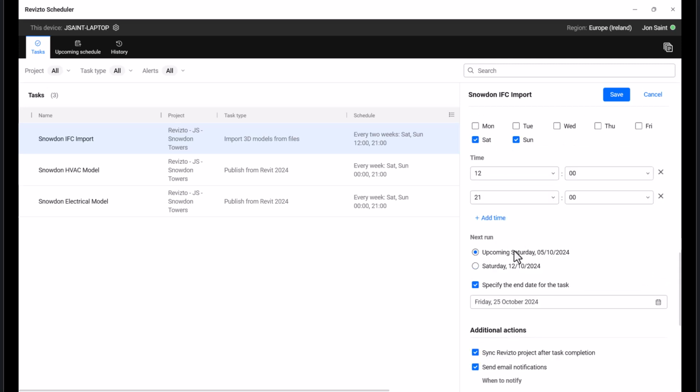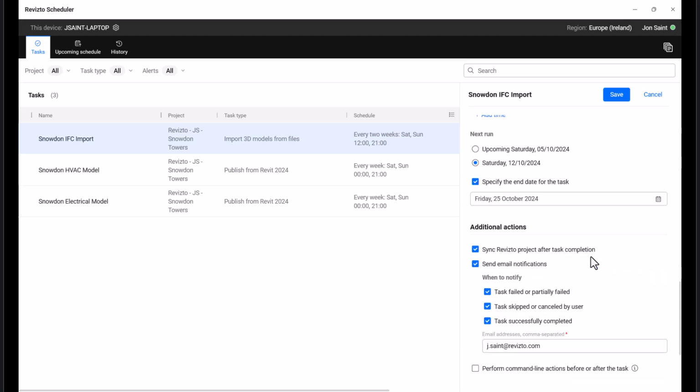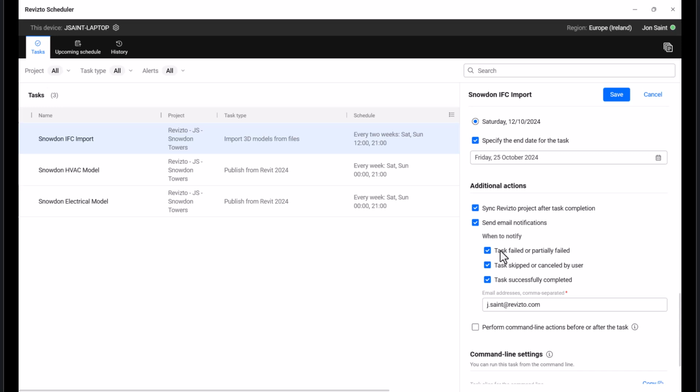We can then choose whether we want to push this through for the upcoming Saturday or we want to skip this one for the following Saturday. I can just do that now and then specify an end date. There's some additional actions below this, and this is where we start looking at who's notified, what is being notified, and when. At the bottom, you'll see task failed or partially failed, task skipped or cancelled by user, task successfully completed. So you can customize this as you wish, and then you can say who this is being sent to.